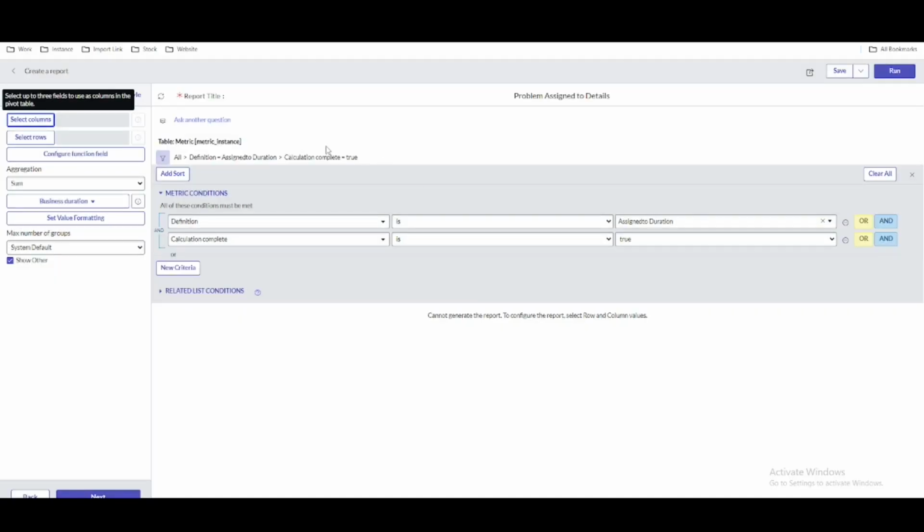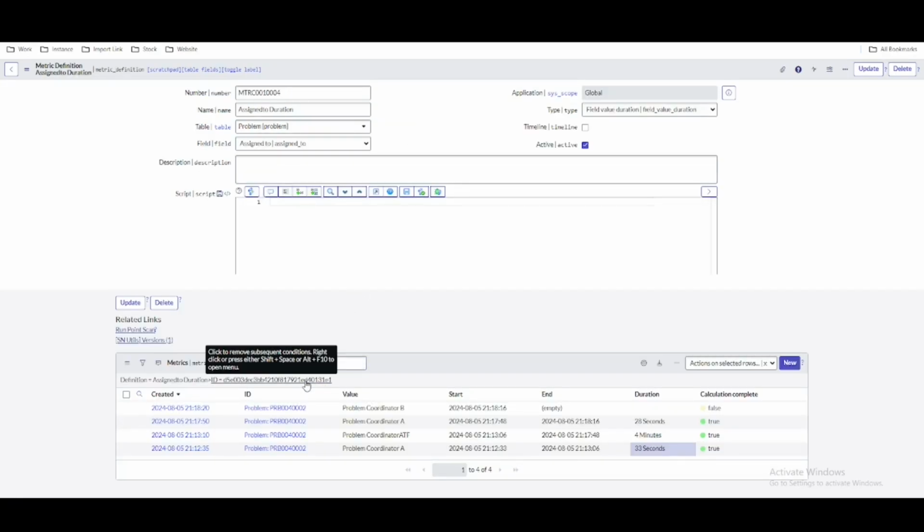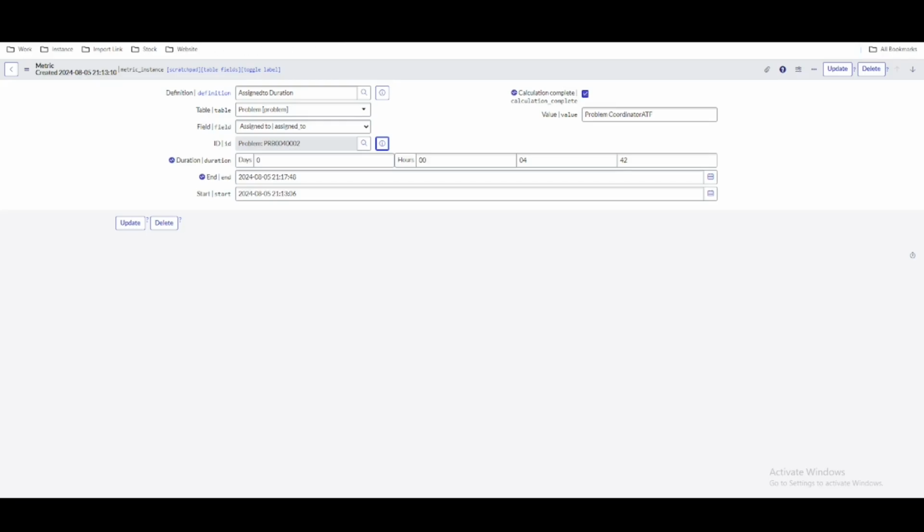Okay, for that we have to create a database view. So what is a database view? A database view is a special type of mechanism that can help us merge two or more tables. What does that mean? We have a table called matrix instance that stores information like definition, table, field, ID, duration. And there is another table called the problem table, we know. These two tables we can merge and then find out the data. So let's first do that.